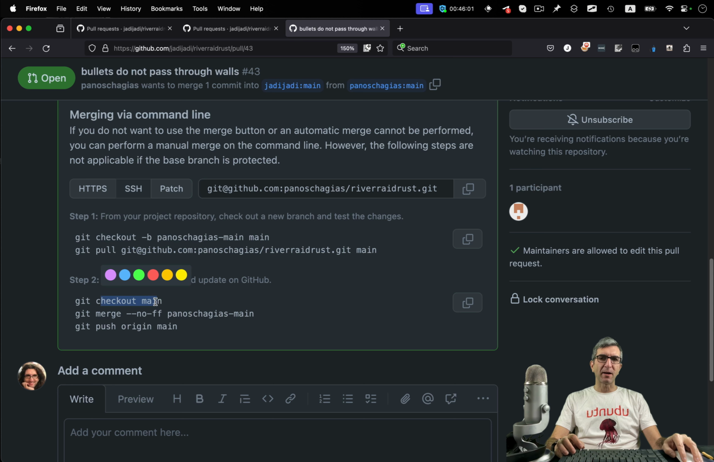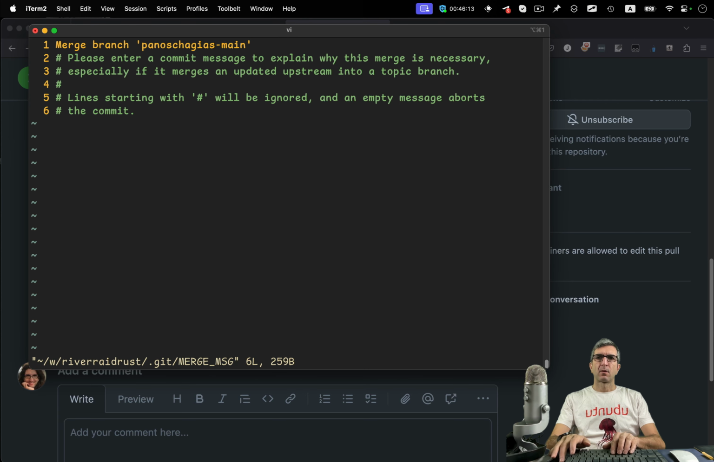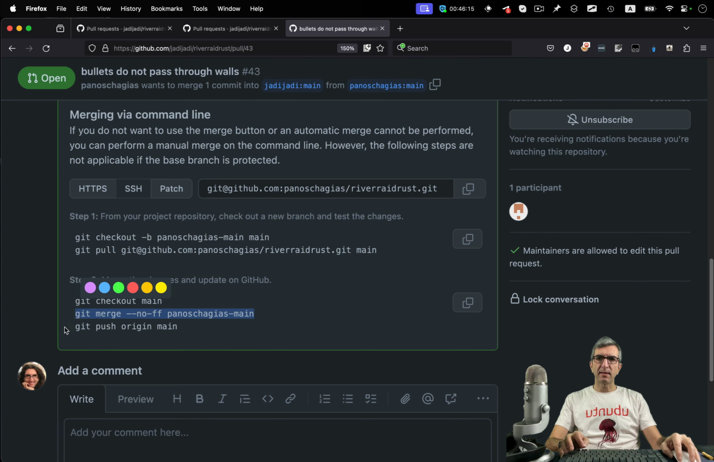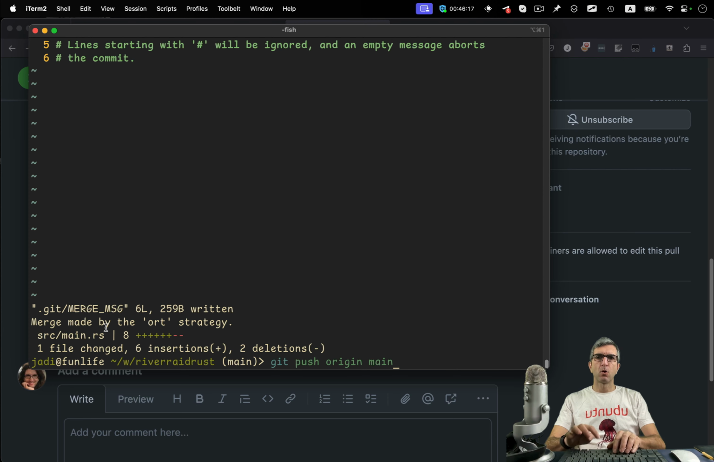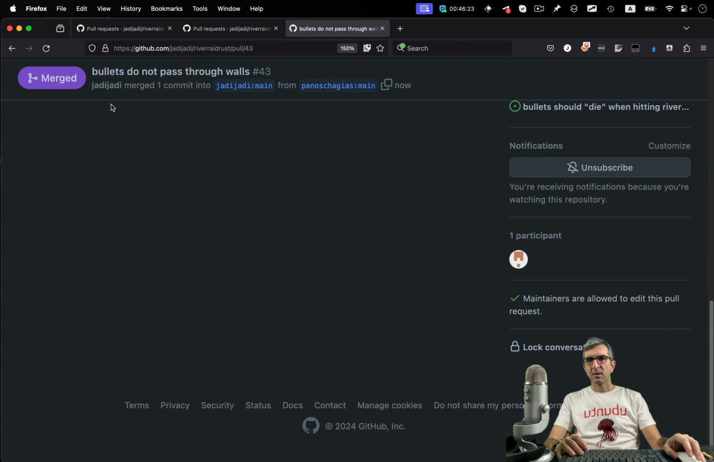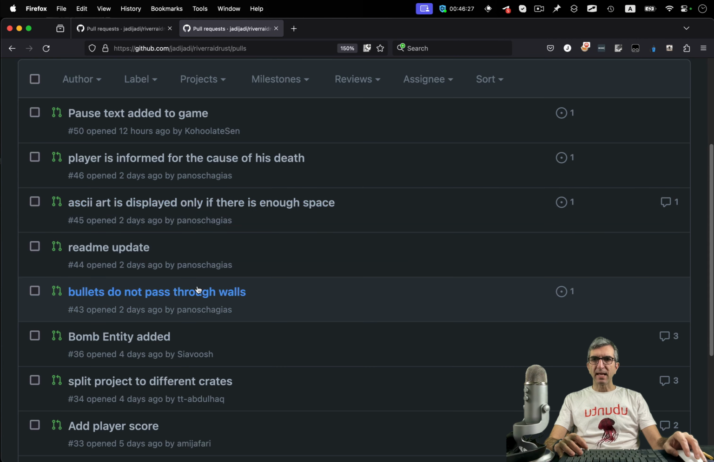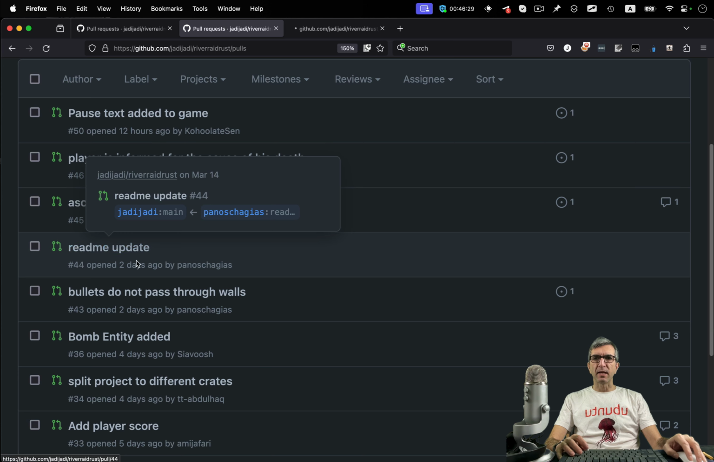So I will return back to my main branch and I will merge this branch, which I just tested, into the main. Okay, and then I will push my code from my computer to GitHub. GitHub will see it and will say, okay, this is merged. Cool. So the next one, README update.